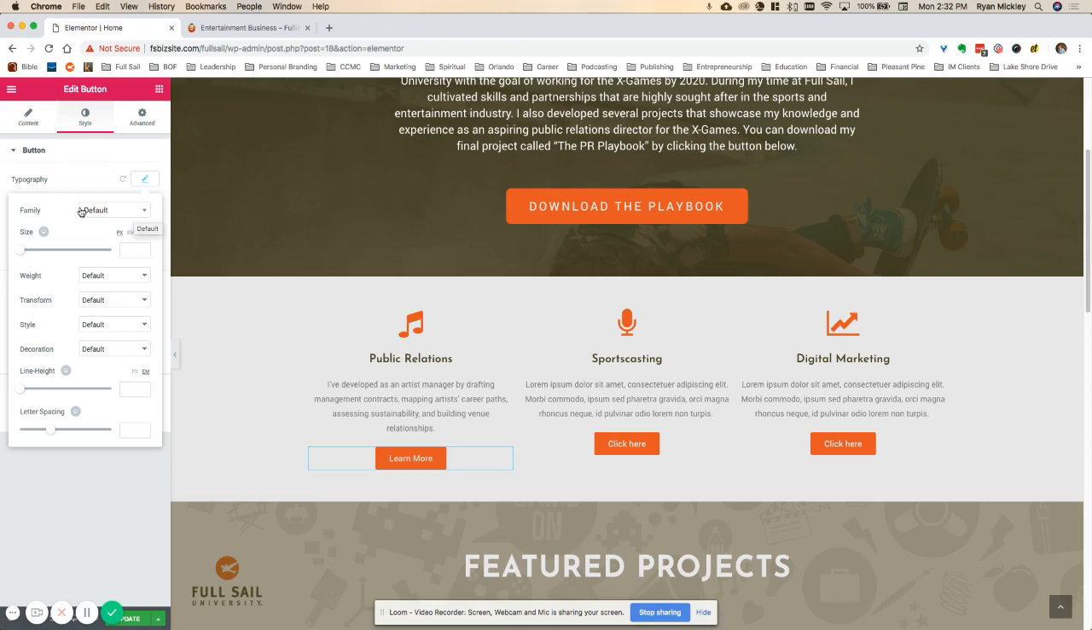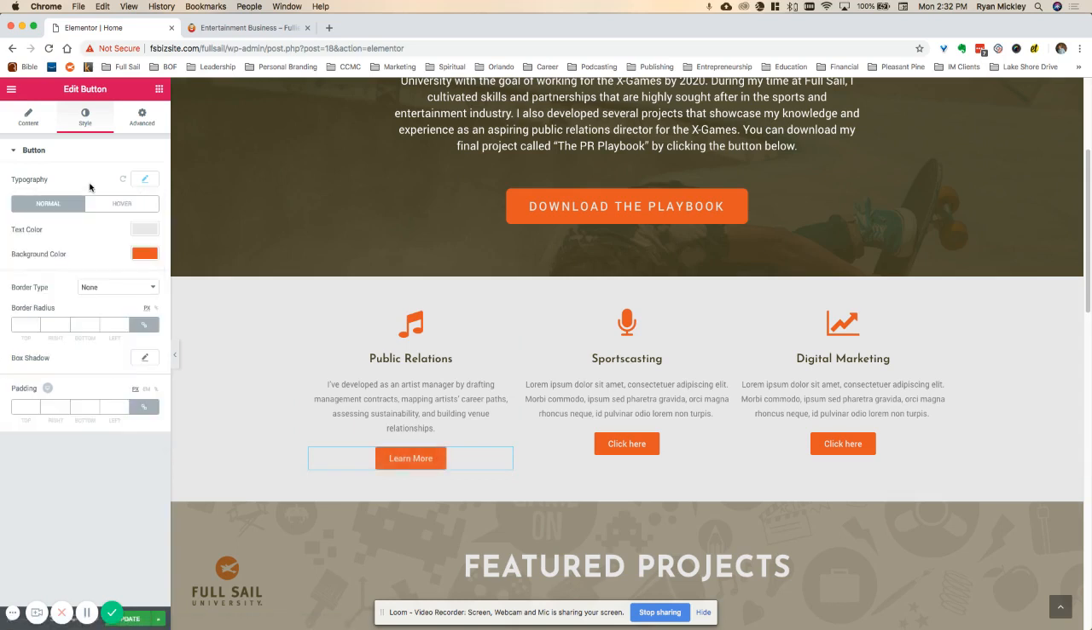website. To change the font family, simply select the down arrow and then navigate to the font family that you would like to use. In my case, that's Roboto. Now you can see that it's changed to Roboto. You'll also want to change the color.